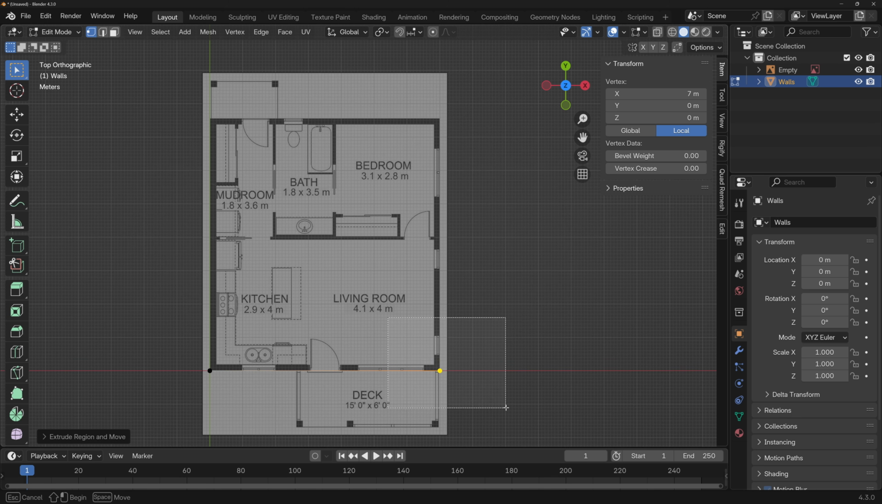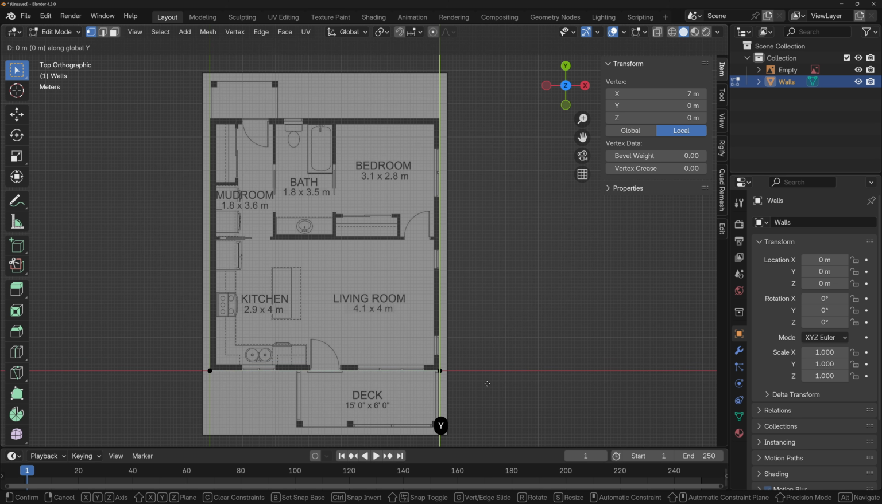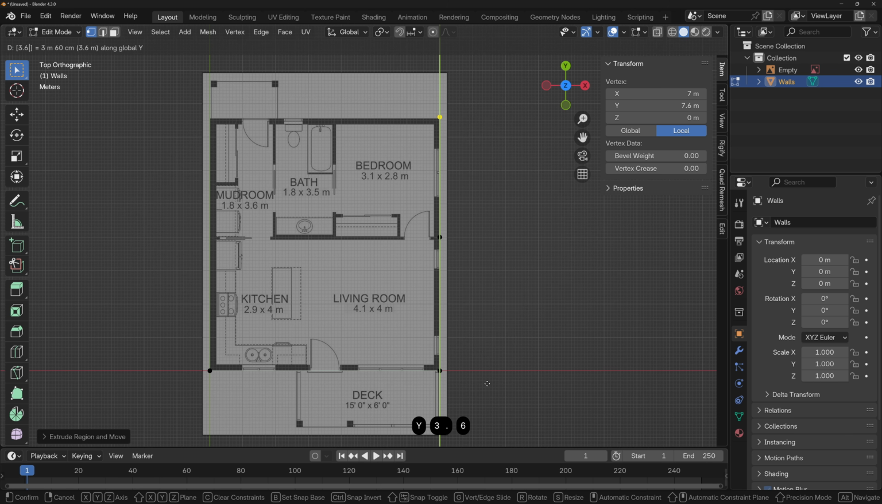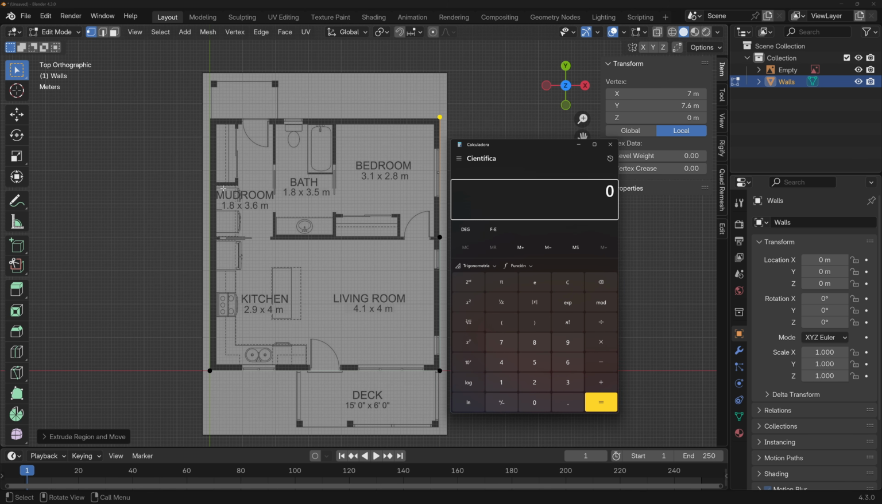Same thing, select the vertex, E, Y, and we type 4, enter. Then again, E, Y, 3.6. You'll note that if we add these dimensions, 1.8 plus 1.8 plus 3.1 results in 6.7, which is not exactly 7, which is the 4.1 plus 2.9. And the reason here is that there are walls, and they have thickness. And we have to account for the thickness of those walls. I'll show you how to do that in a second.